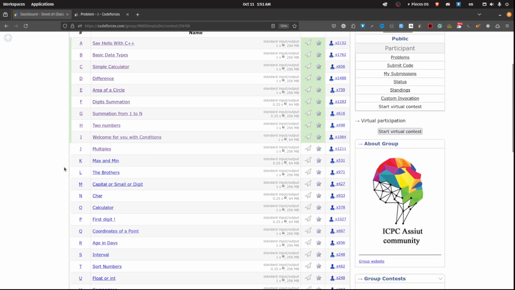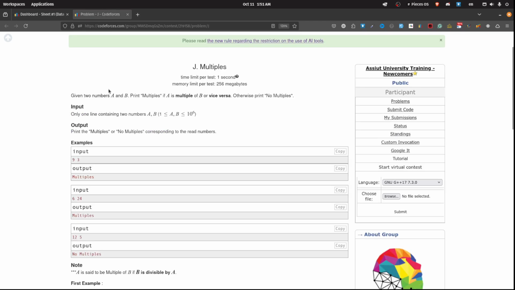So today I will solve the Janong problem, which is multiples, and this is the problem. Here it says: given two numbers A and B, print multiples if A is a multiple of B or vice versa. It means that B is a multiple of A. So if this condition is true, print yes. So you print multiples, otherwise print no multiples.